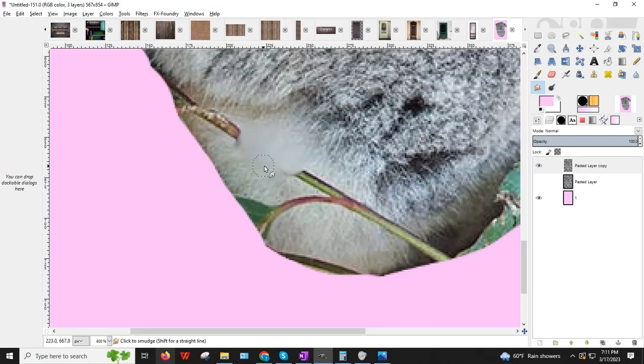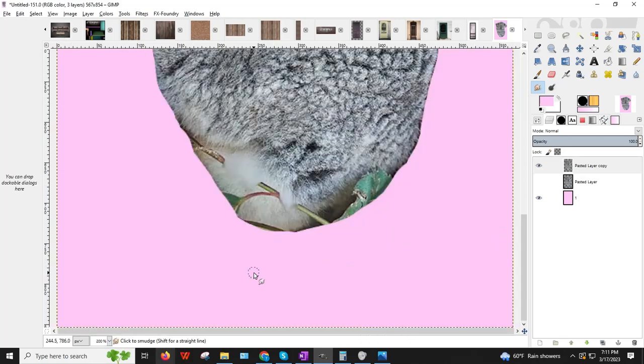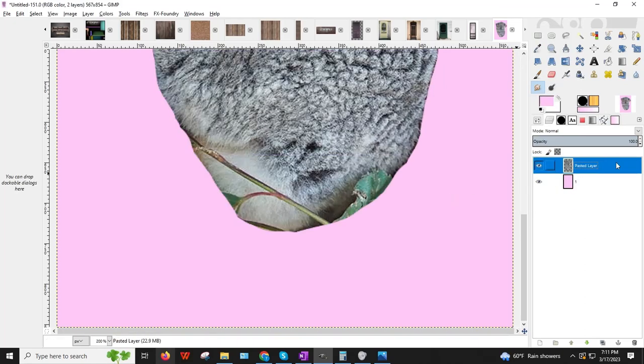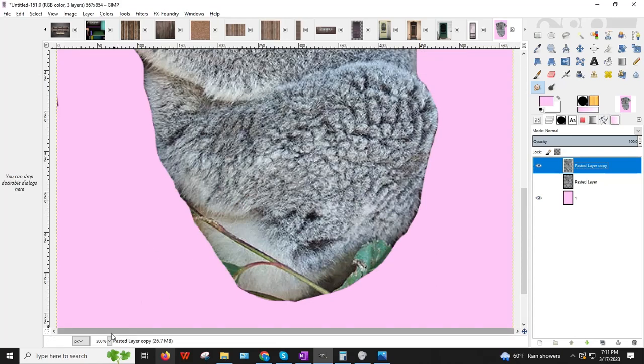Okay, and I'm going to see how it looks. I don't think it's going to look too hot. No, because it looks like it's smudged. You don't want it to look like it's smudged. You want it to look like fur. So we're going to delete this copy and we're going to make the original visible, duplicate it again, make the original invisible. Make sure we're on the duplicated copy, and this time I'm going to use a second way to do things.